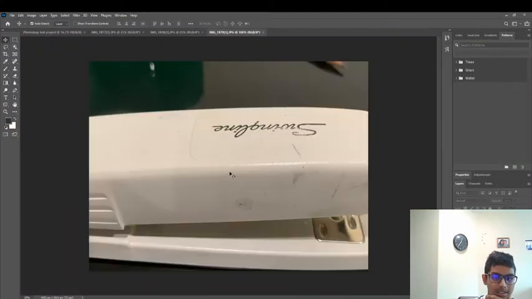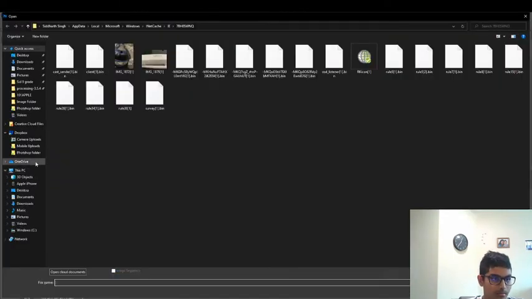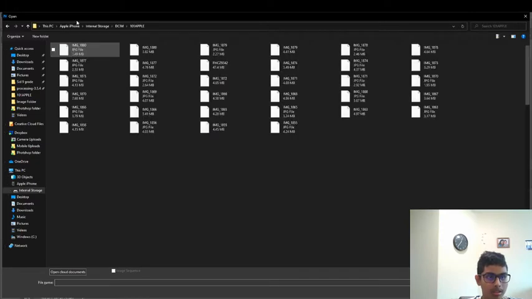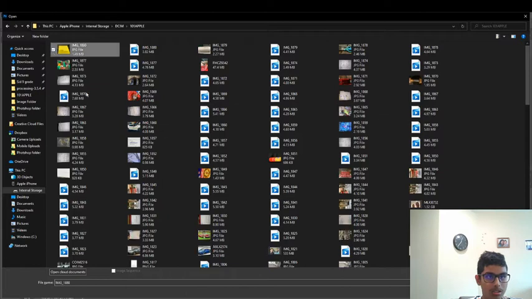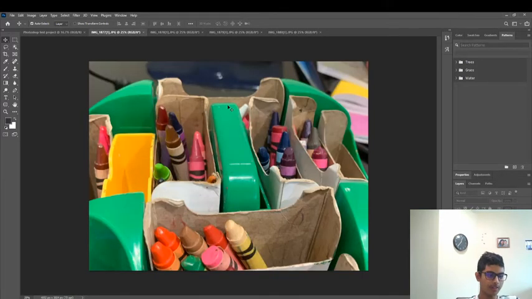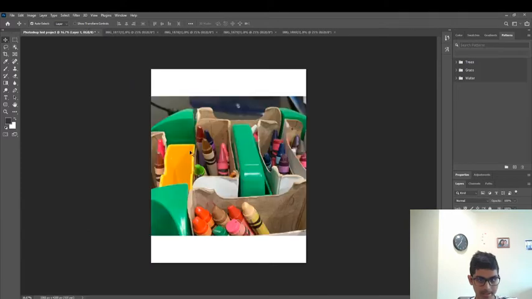Stapler, Control O. Apple iPhone, internal storage, DCIM, 101 Apple, and then the last one, and open. And there we go. Now we have all our 4 pictures. So now take your first one, Control A, Control C. So select all, copy, come here, Control V, paste.